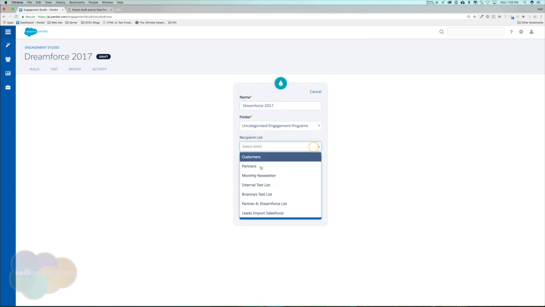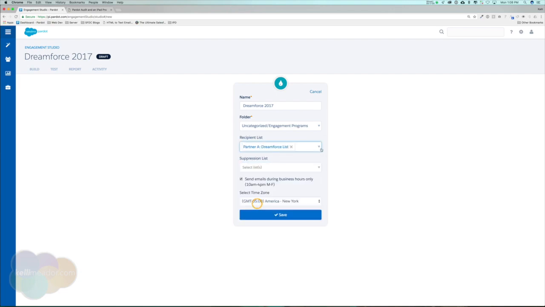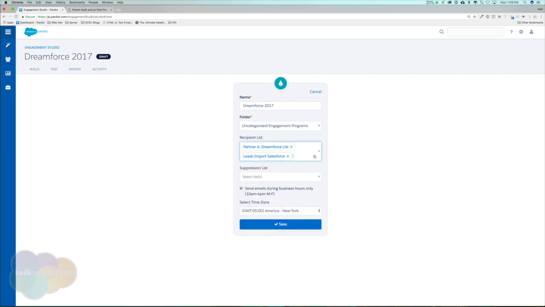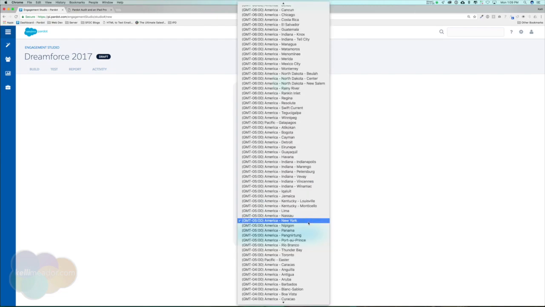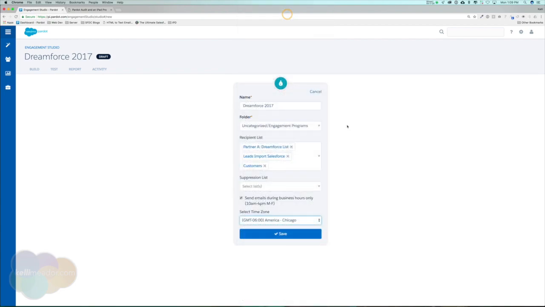My list, I want to bring in my partner A, and I want my leads import. So I want all of my leads, and I want all of my customers to come in. So these are all the people who I want to go through the Engagement Studio campaign. I'm not going to add a suppression list, but I am going to go and have this on Chicago time because I have people both on the West Coast and the Mid Coast and East Coast.